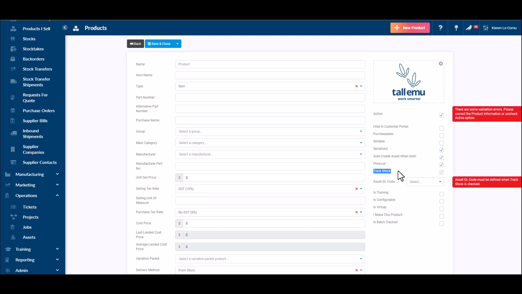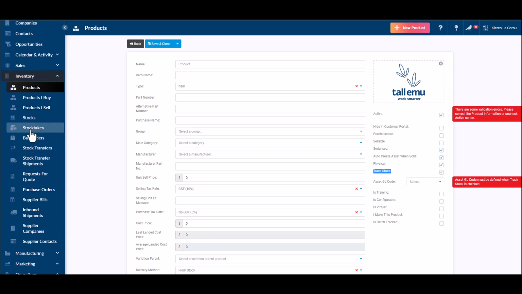Now also with this track stock button. So this basically means that CRM is going to be keeping an eye on the stock levels for that particular product at all times. If you do not have that box ticked, the product's not going to show up in a number of different places. So if you don't have that ticked, you're not going to be able to put that product on a stock take. You're not going to see that product on the stocks tab, etc. So you need to have that box ticked, and then anytime you buy, sell, transfer, modify, adjust, or stock take that particular product, CRM is taking note of all those ups and downs in the level.